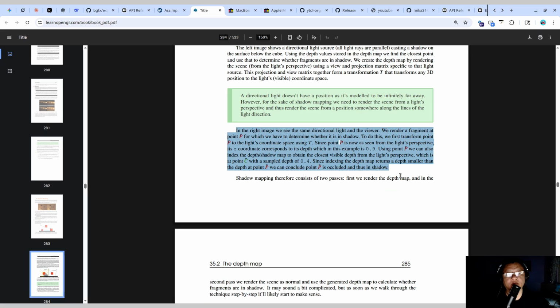In the right image, we see the same directional light and the viewer. We render a fragment at point P, for which we have to determine whether it is in shadow. To do this, we first transform point P to the light's coordinate space using T. Since point P is now as seen from the light's perspective, its z-coordinate corresponds to its depth, which in this example is 0.9. Using point P, we can also index the depth/shadow map to obtain the closest visible depth from the light's perspective, which is at point C with a sampled depth of 0.4. Since indexing the depth map returns a depth smaller than the depth at point P, we can conclude point P is occluded and thus in shadow.